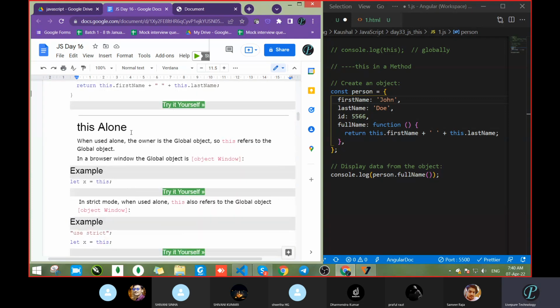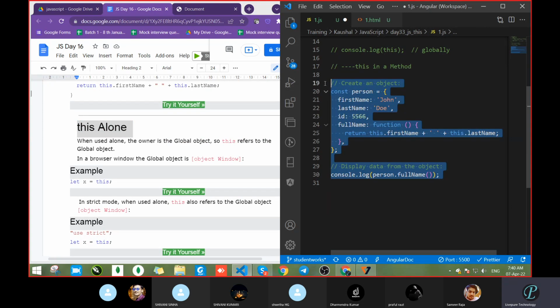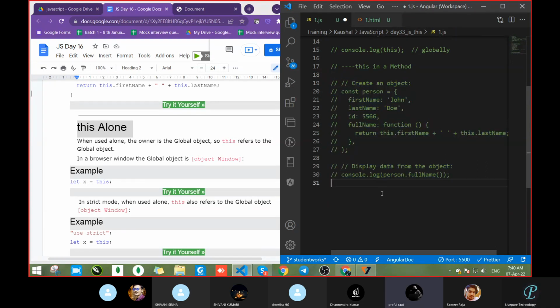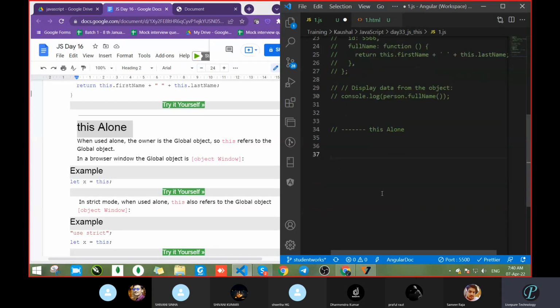Next, when this is alone, is this one clear or not? This one means that this is for the method? Yes, sir. I think at least 50% got clear. Not all, no issue, but at least 50%. Once you use it, you will get that clarity completely.